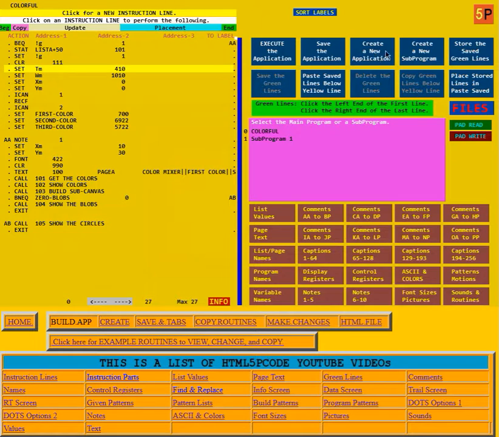Now we're going back to the top here. The next box, create a new application. If we click there, all of this application will be erased and will start with only one instruction line, and that's the instruction line exit, and it'll be in the main program.